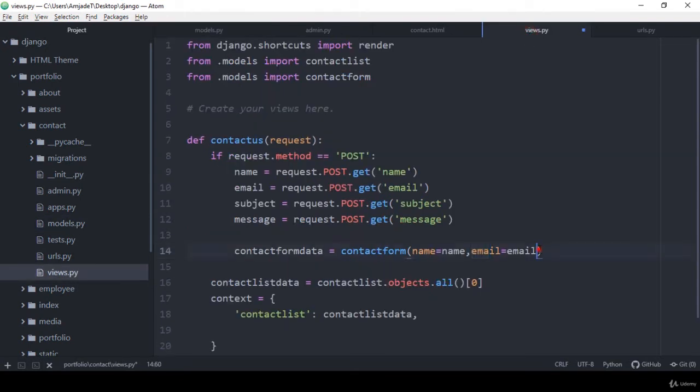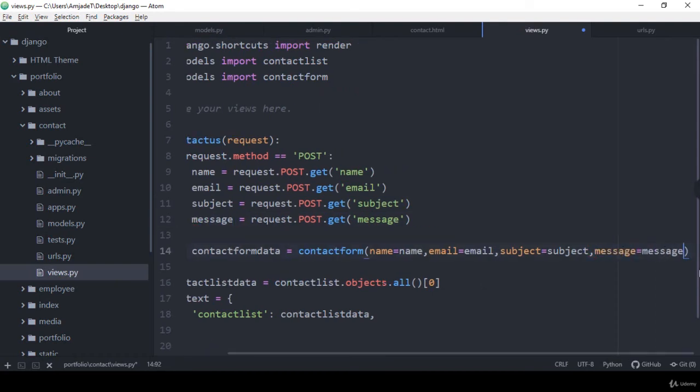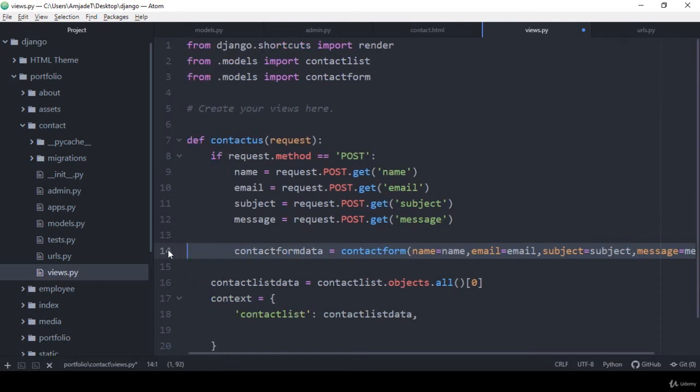And also we have to do the same thing for our subject. So subject, and then also our message data. So I just simply pass that message data. I hope everything is very clear to you, friend.